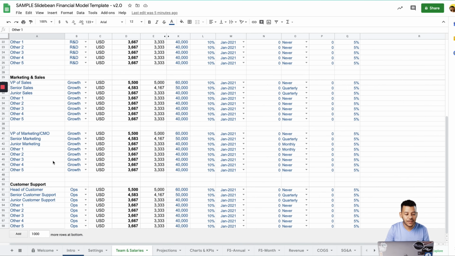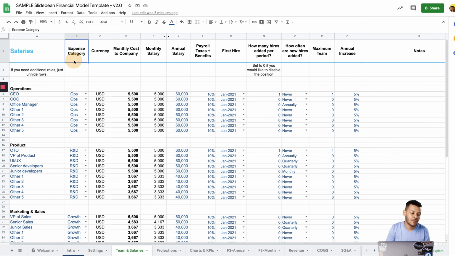All right, so notice that the next column here is the expense category. So the model's going to let you do this. The model has this functionality that's going to let you estimate what your expenses are. So if you're building a pitch deck, one of the most common questions is like, where's your capital going? Where are you going to be spending it?